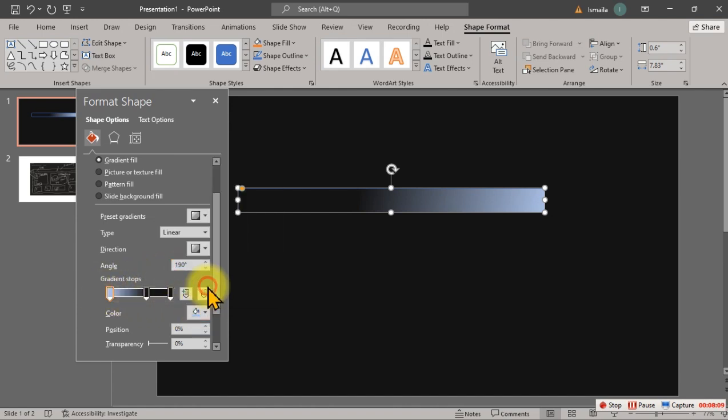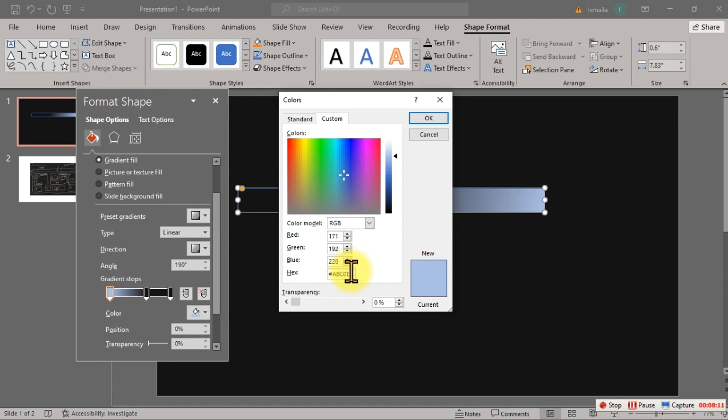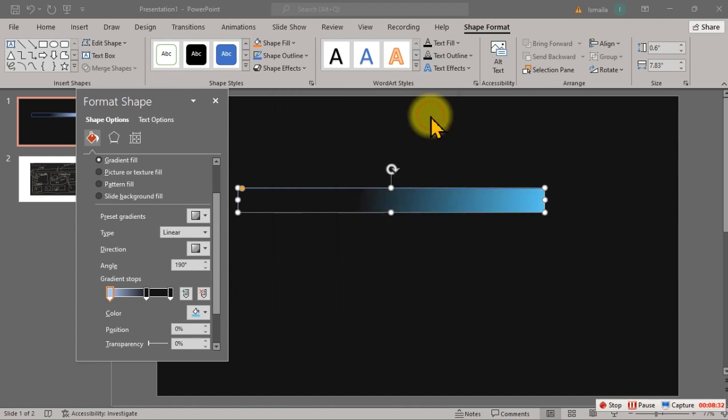So come over here and select more color. So over here, we have to change what is here. In case you don't have the hex code, you can change these particular numbers. So I'm going to use 88. Then for the green, I'm going to use 197. And for this one, I'm going to use 242. So that gives me this color here.